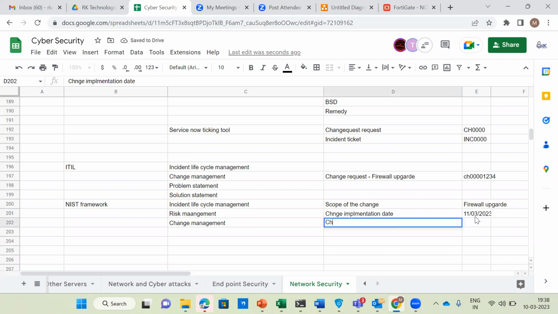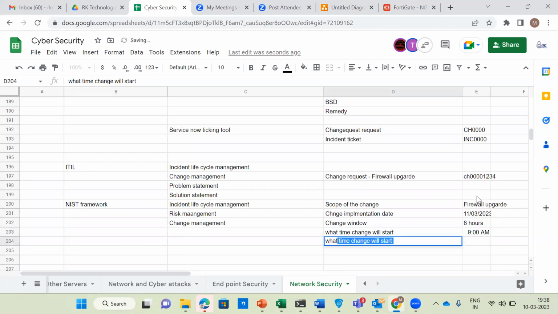Change window. Don't think window means a door window or a house window and so on. How much time will it take to implement the entire change? Maybe 8 hours. Change window means how much time it will take to implement the overall change. So what time will the change start? For example, 9 a.m. What time will the change be completed? So 9 plus 8 means 5 p.m.